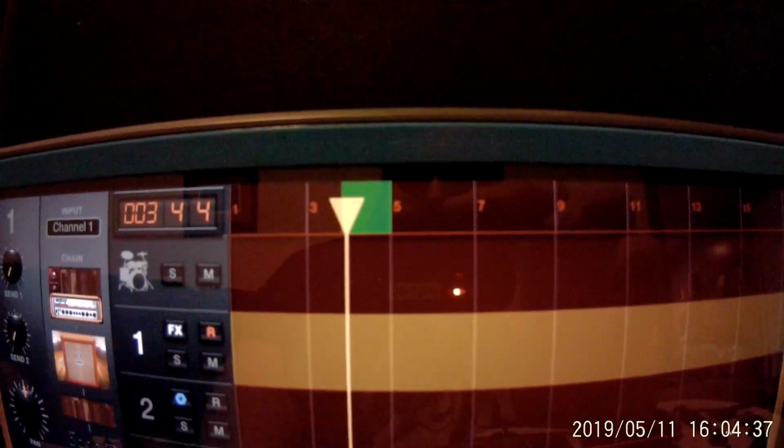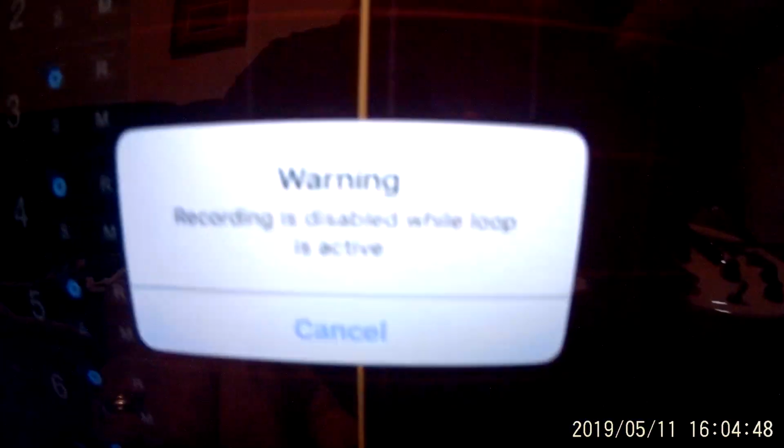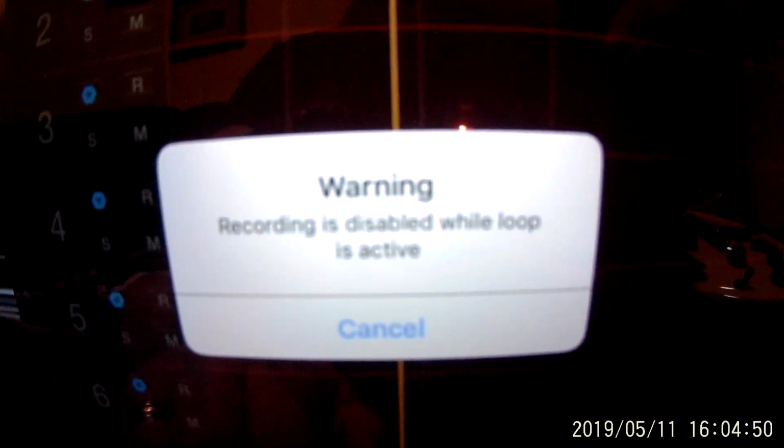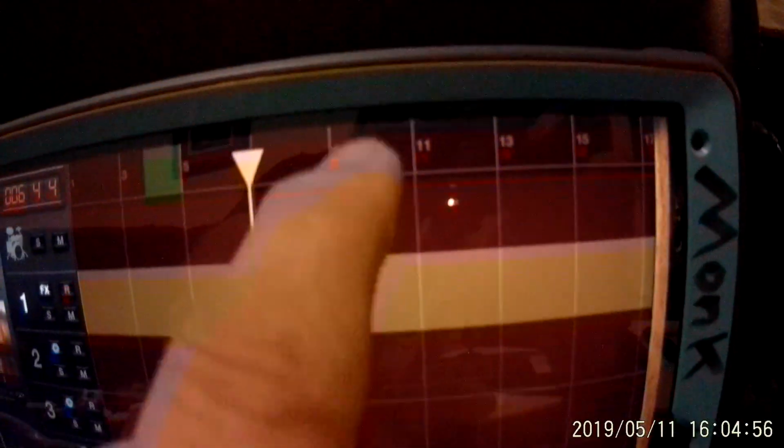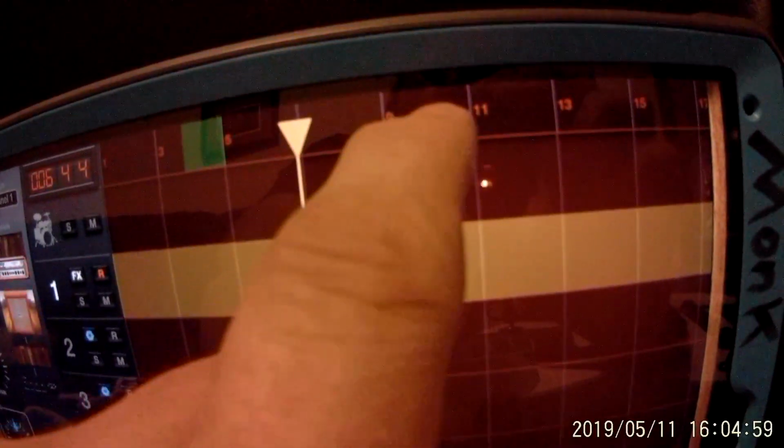I had no clue what that was for the longest time. Now, if you try to record with that loop activated, it's not going to do it. It says you cannot record because your loop is on. Disable your loop, then you can record.